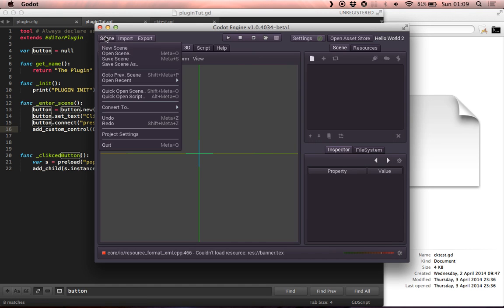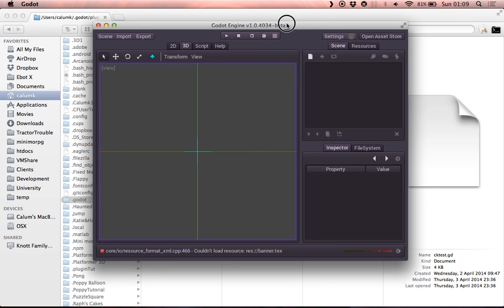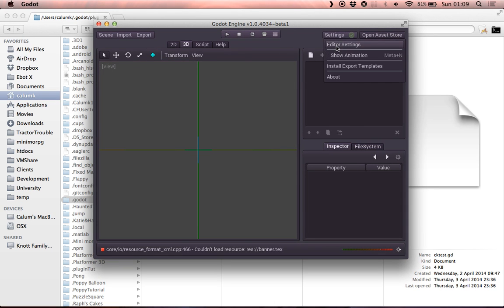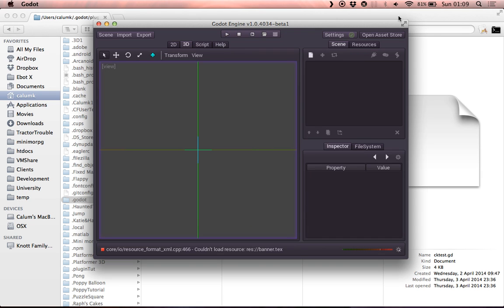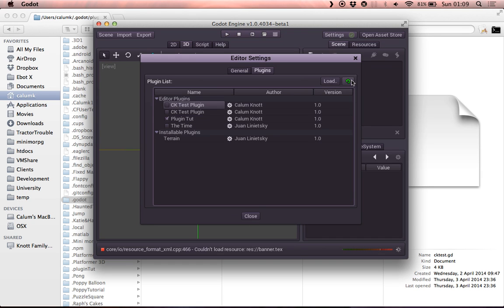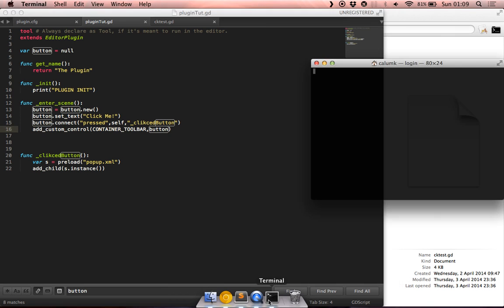If we go back in, we are going to have to quit Godot for this to make a change, I think. Possibly not, but no harm done in doing it anyway. Edit. And then we should be able to do settings, editor settings, plugins. We should be able to... Ooh. It hasn't done it. Nothing's there. Intriguing. Okay, well, let's turn it off. Close it. Quit out of Godot and see if I made any particular errors.